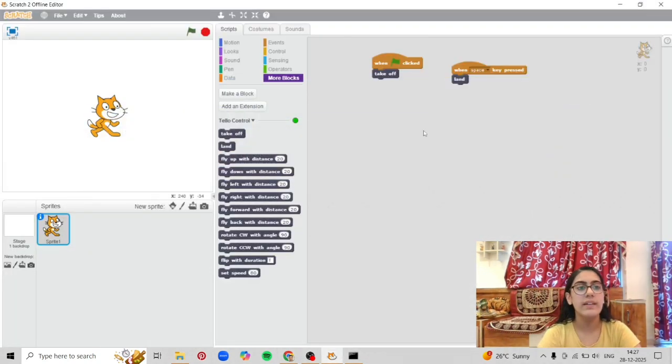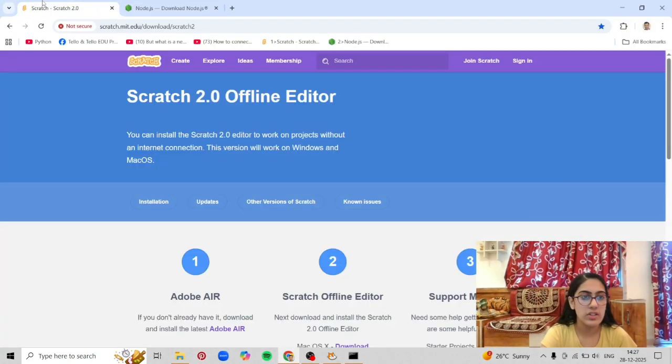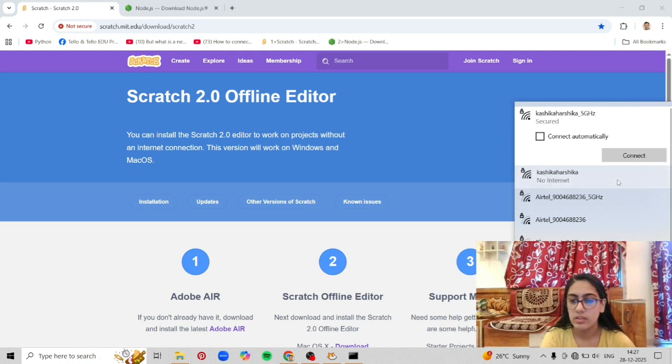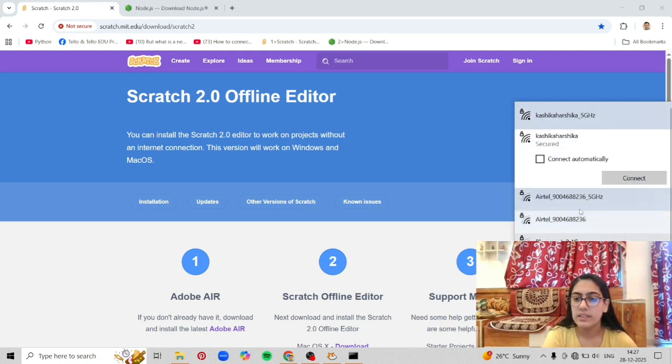Right now we have connected Tello to Scratch, but we haven't connected our specific drone to this computer. For that, as I already told you, we need a Scratch offline version, which is why we use the Scratch 2.0 offline editor. Now I will be switching on my drone, and when I do that, it will show up as a Wi-Fi device, not a Bluetooth device. I'll disconnect my original Wi-Fi for now, and then we will see a Tello drone.